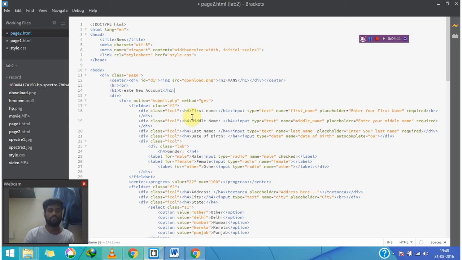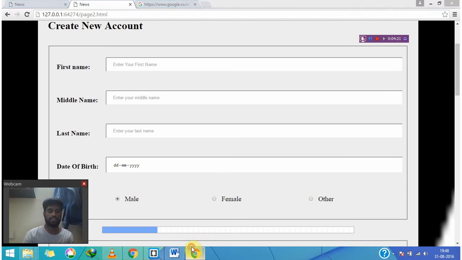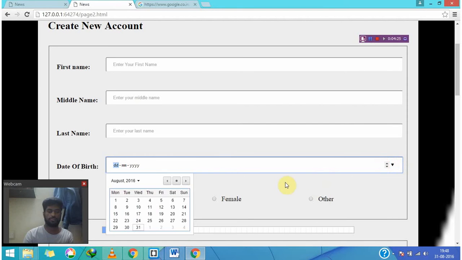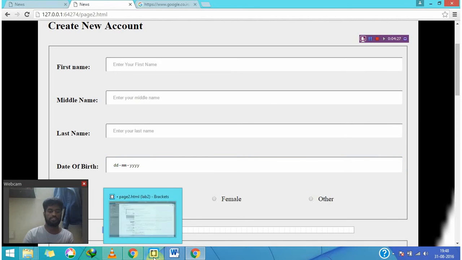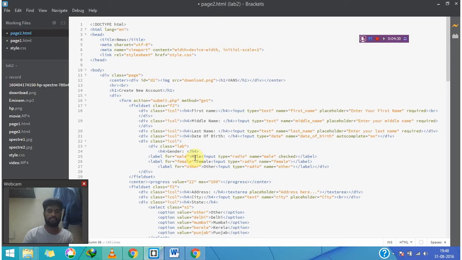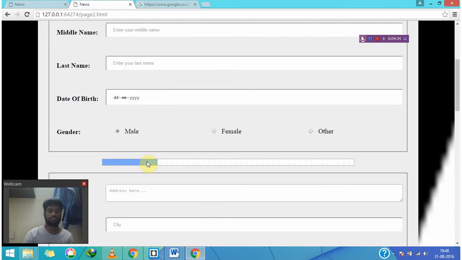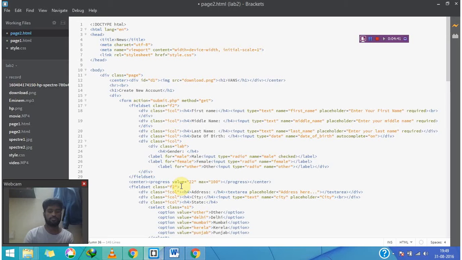In the form I have used my normal input types, like input type text, and one is date, which will get the input as a date. So I have to print a date over here. As you can see, it will show a drop down box and all like this. Now this is followed by a checkbox for the gender, that is male, female or other. So this can be used to check whether I am male, female or other. So male. Then there is a progress bar. Now the progress bar is made using the progress tag.